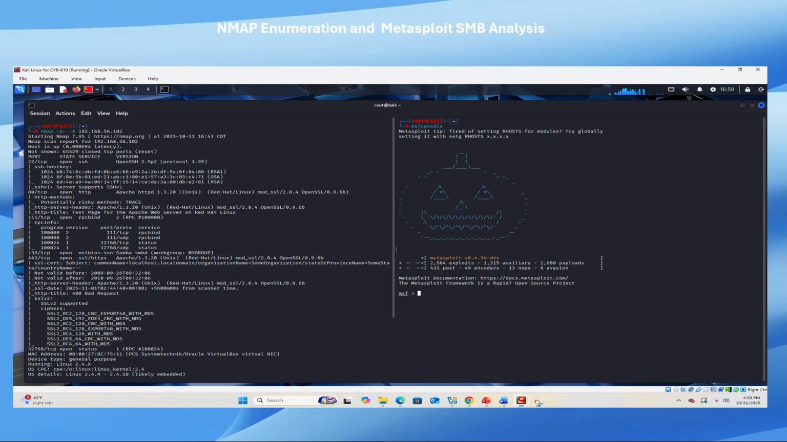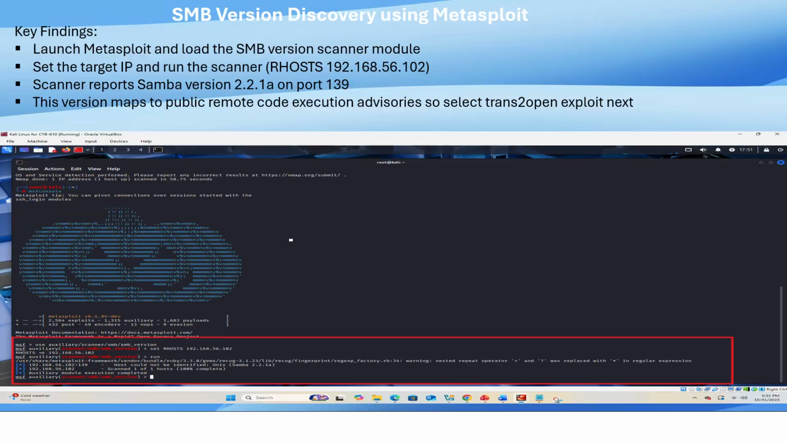After identifying the service, I launched the Metasploit framework to precisely identify the Samba version running on the target. The version detection is critical because different Samba versions have different vulnerabilities. The Metasploit console, as you can see on the right of the terminal, loaded successfully, and it shows that I'm ready to use the Samba version scanner module.